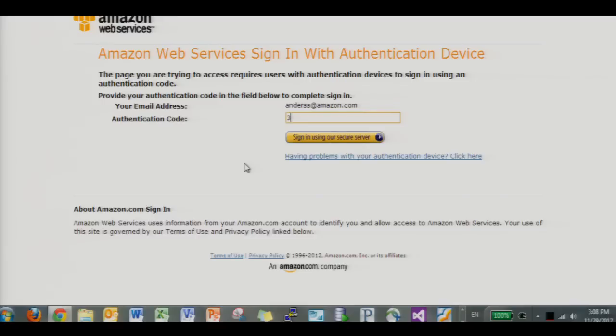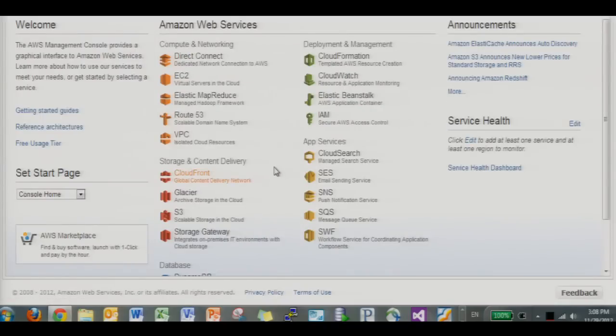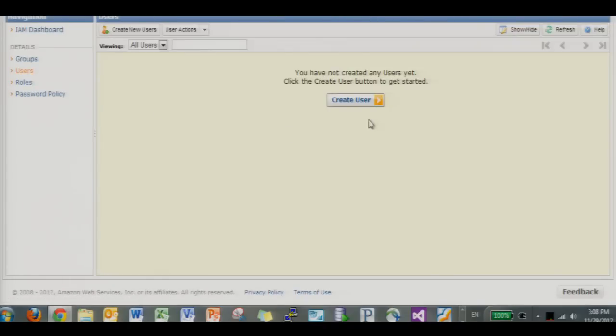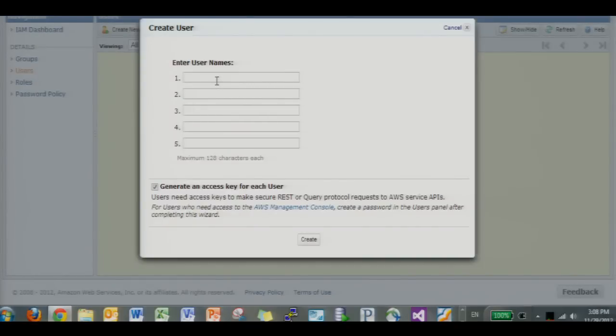But it's also one of those really good things to make sure that you've done. It protects your environment much more than you might think. So to create a user, you go into IAM. It's fairly easy. I'm going to go in and create a user in this case. I'm going to call him Anders.